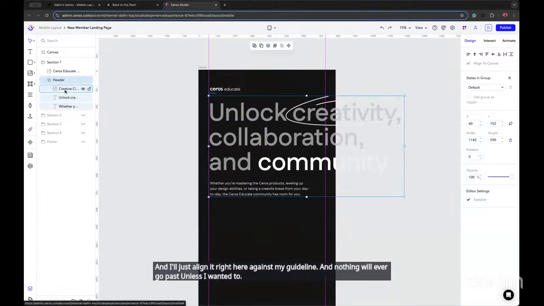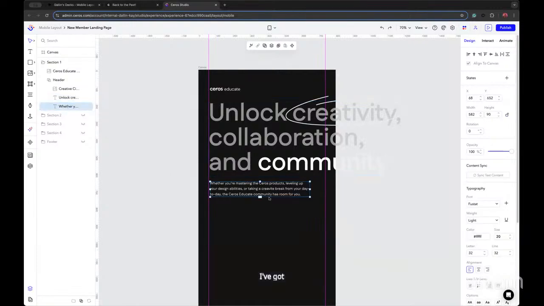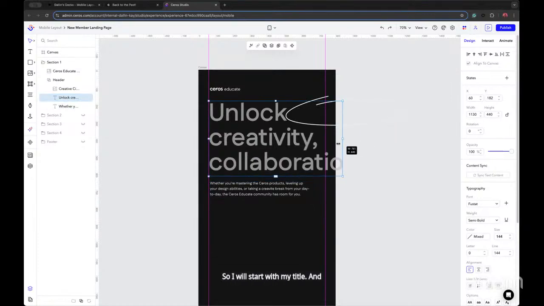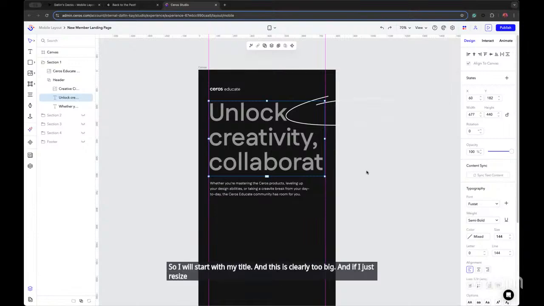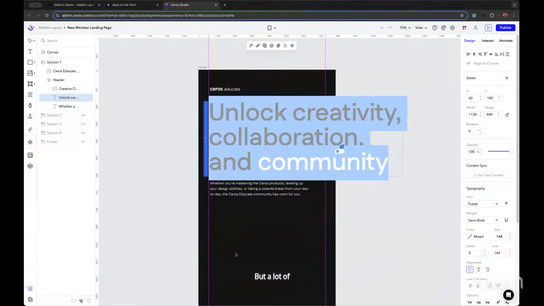And so then within this header section here, I've got this squiggle, I've got my title, and I've got my body text, right? So I will start with my title, and this is clearly too big. And if I just resize it, it starts to look a little wonky. So I'm going to just resize the text altogether. There are like guidelines and rules of thumb for how big your header should be. But a lot of it also is up to the feel that you're going for with your design.